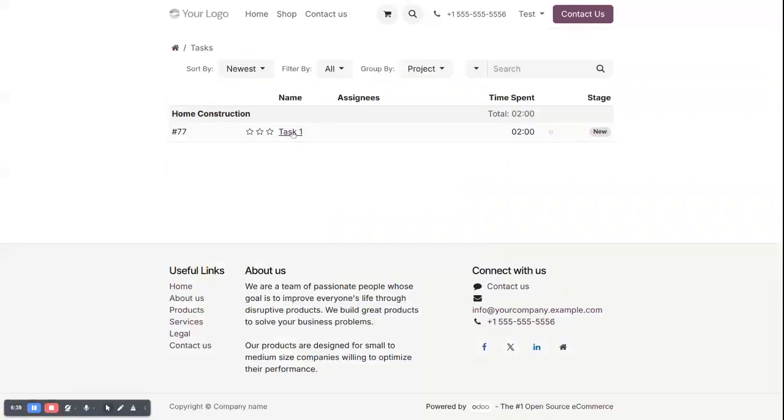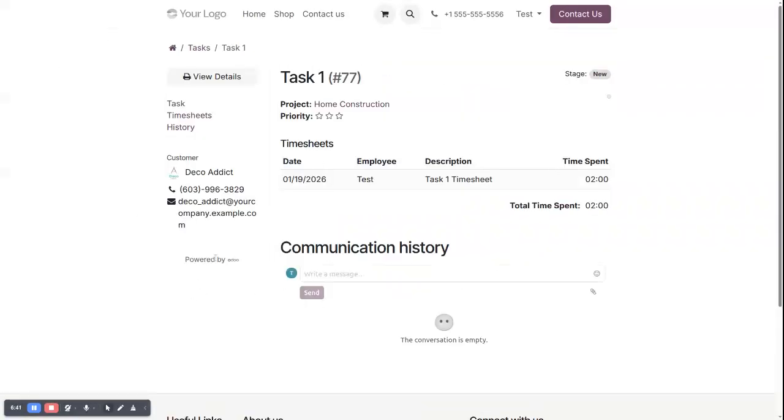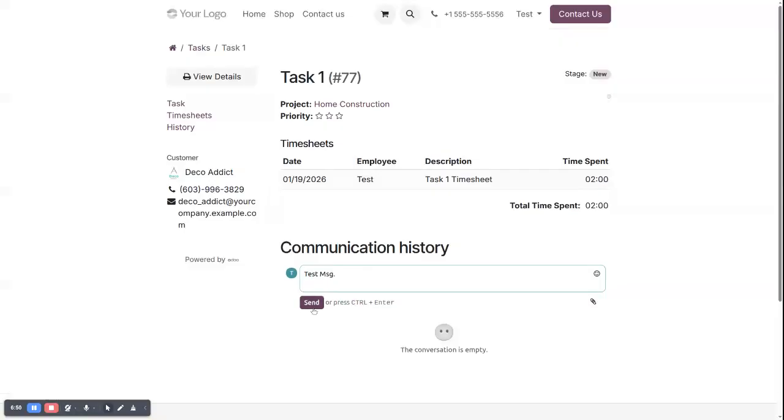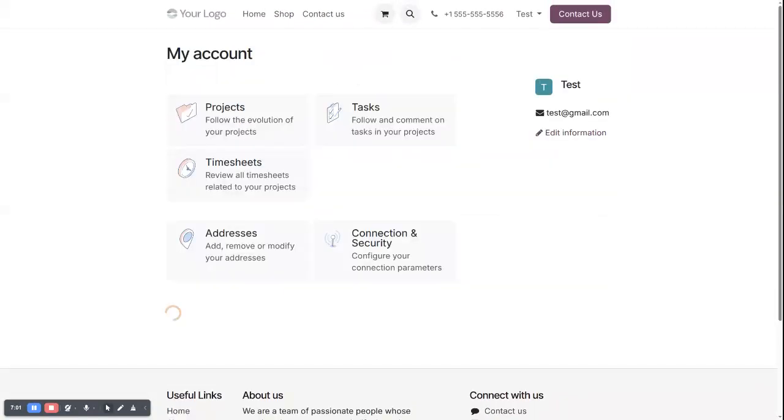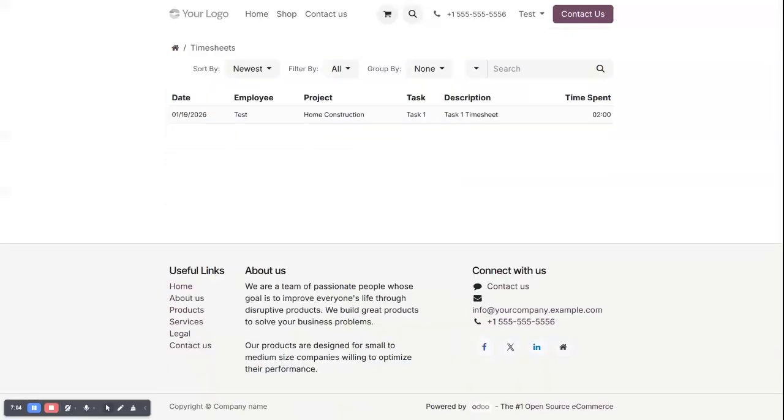and click, you can see in this task I can access it, I can communicate, right? So I can access this specific task also. And I can also see the timesheets, because this was created from the backend, but this is for the logged-in user. So I can see the timesheet of my specific account, right?